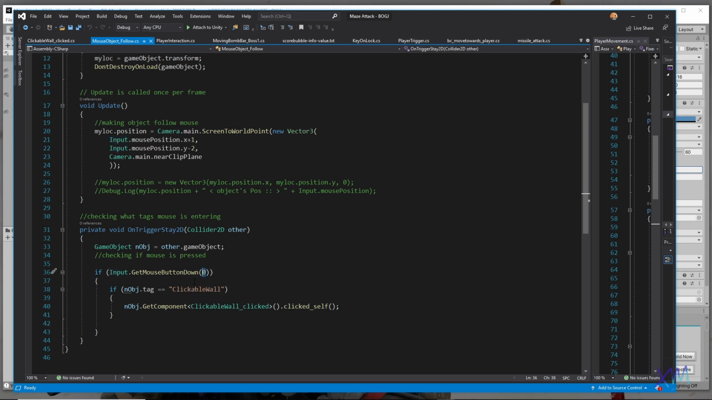Then inside this on trigger stay, we check to see if the player presses the left mouse button. If they do, we check to see what tag it is. We can have multiple tags. We can be looking for a clickable wall, we can be looking for a treasure chest, we can be looking for whatever. Once we find that tag, we then look for the script on that object, because you can see we stored the object in here. So the object that we clicked on, we're looking for a script, and inside that script we're looking for a variable called clicked self. Well, we'll just leave it at that for now. We're gonna go look at that script anyways.